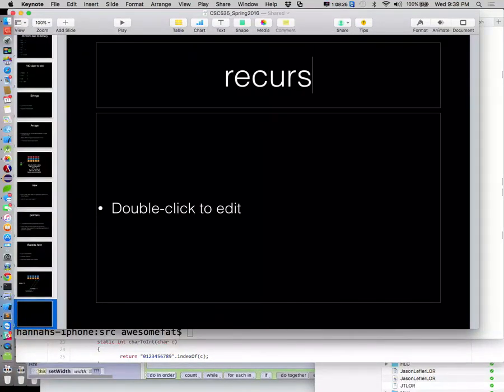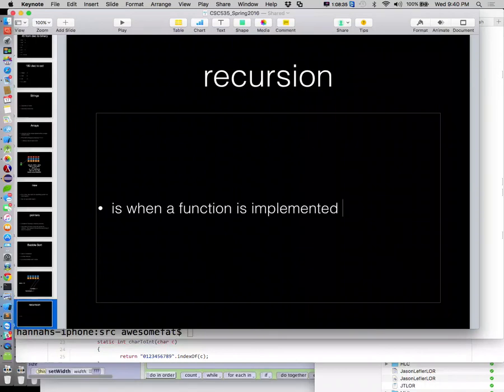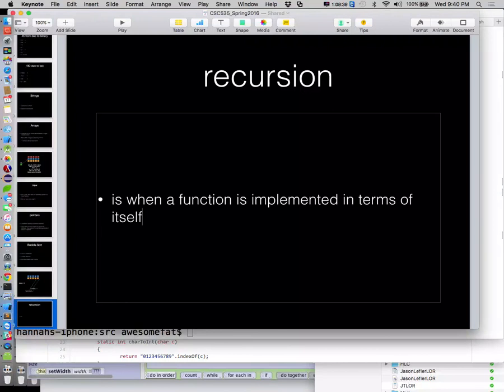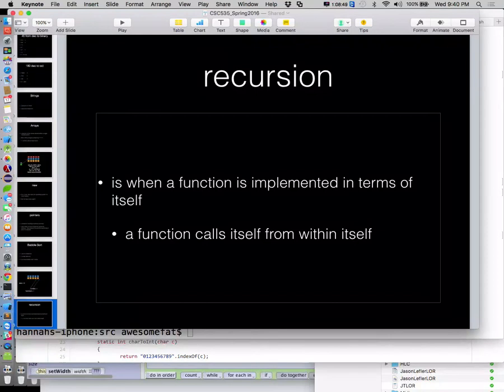All right. Now, let's talk about recursion. Recursion is when a function is implemented in terms of itself. That is to say, a function calls itself from within itself. All right, best way to look at recursion as an initial starting point is the factorial problem. So we look at factorial.